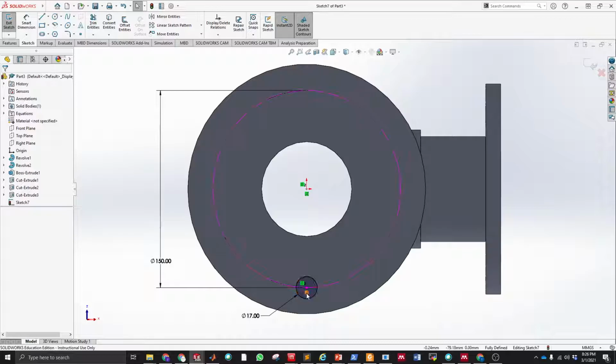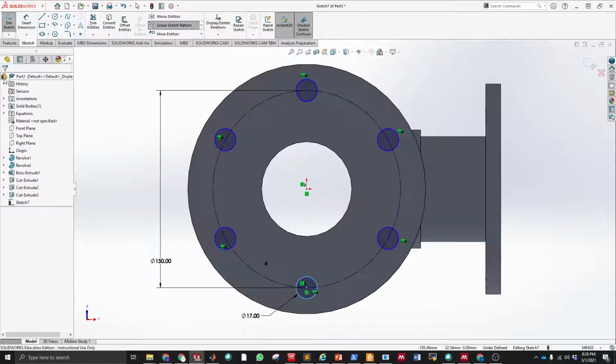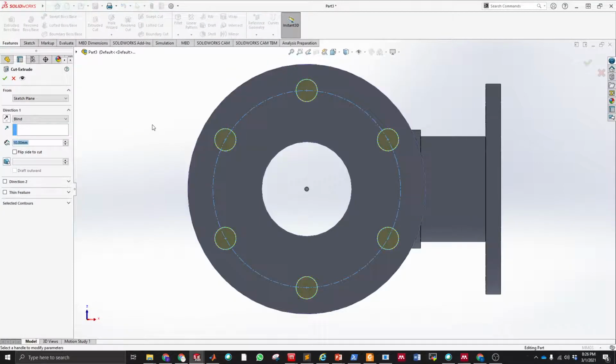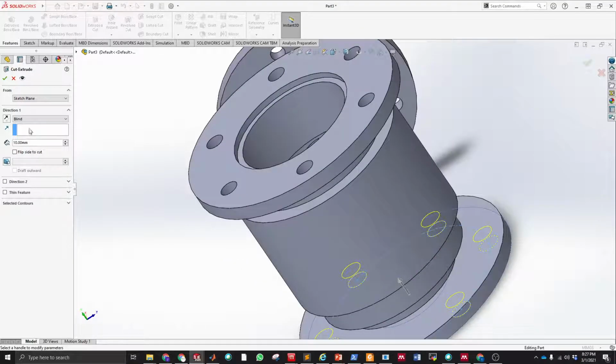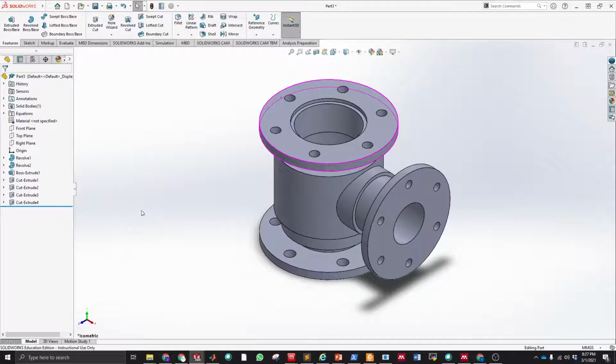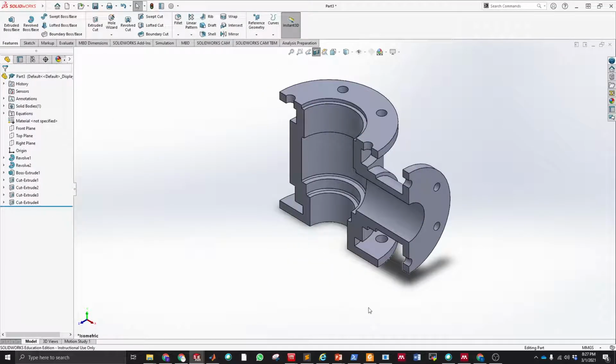As you see, it already has the two relations that I need, so I can just proceed with the circular pattern. Again, only 6 of those. Exit the sketch, extrude the cut in the up to next. And that will complete this tutorial.